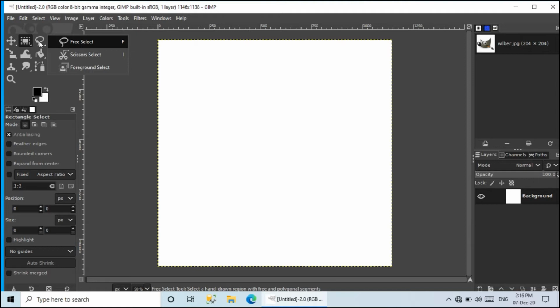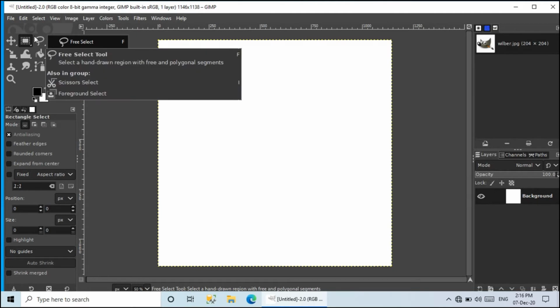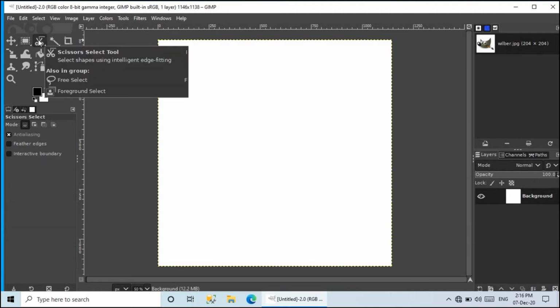Like for free select it is F, scissors select it is I, and I can choose by clicking on them, or I can simply press these shortcut keys. Like here just now it is showing free select. If I press the shortcut key for scissors, which is I, it changes to scissors.